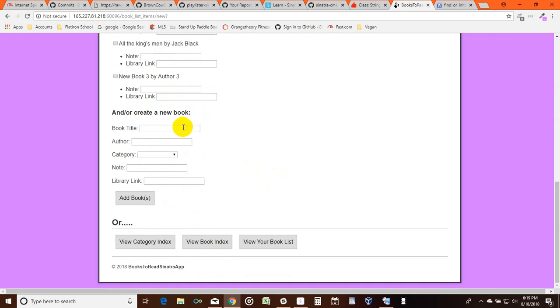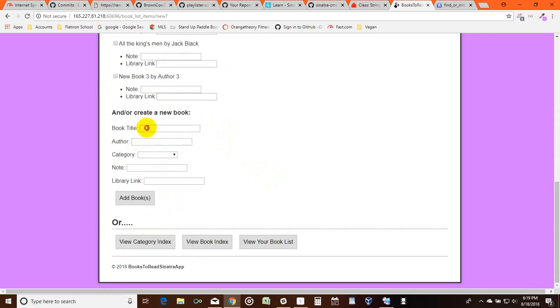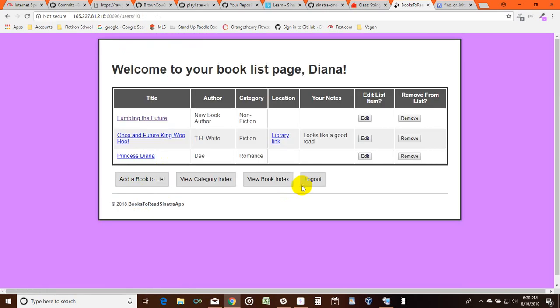I can also create a brand new book, and so I can either pick a bunch of books and add a new book, I can just add a book, or I can just pick from the checklists. So that added both of those books at the same time, and it added my notes and my link.